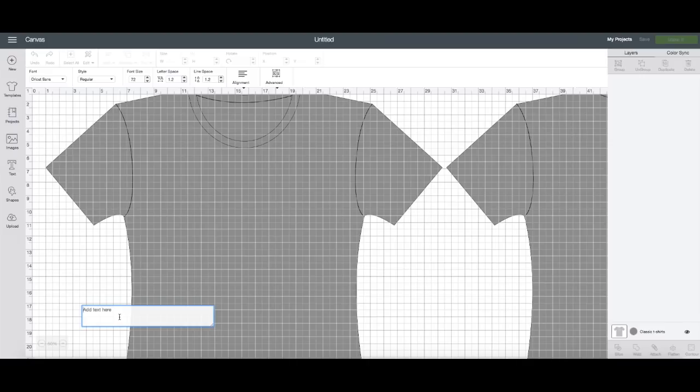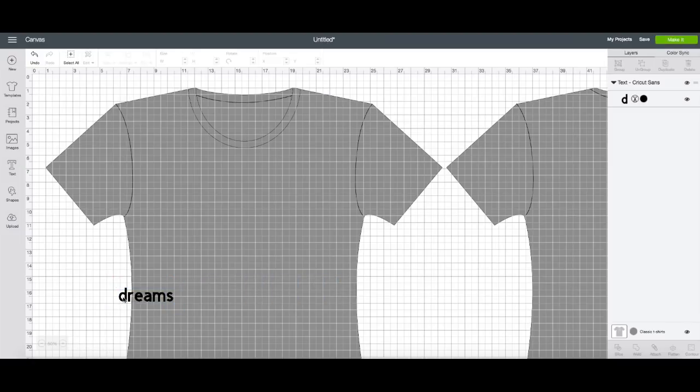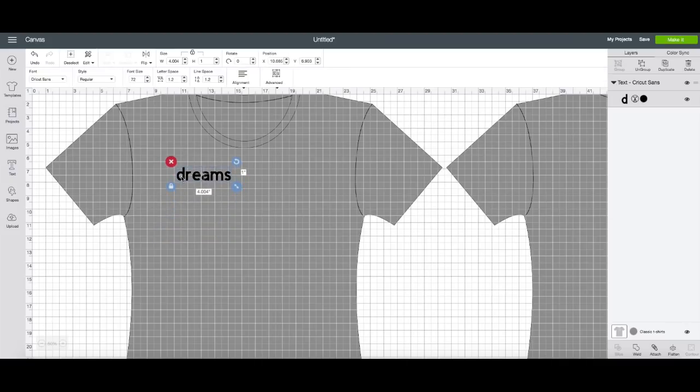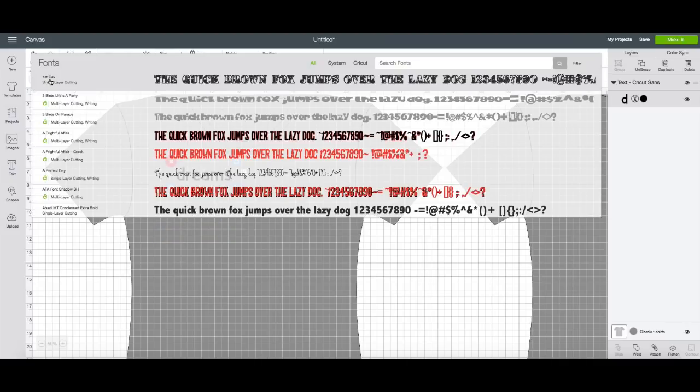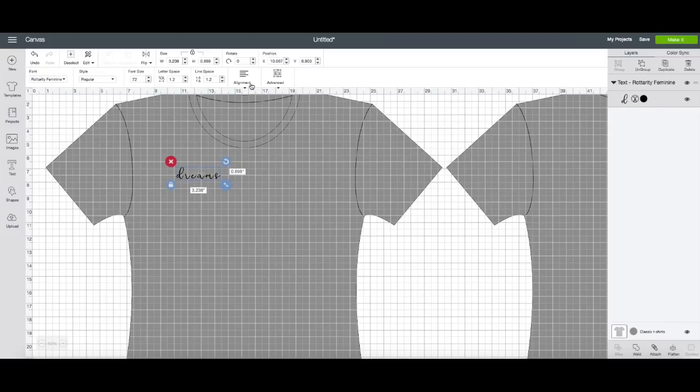My first word is dreams, for a million dreams. And I'm going to move this up where I can see it and change the font to Rotarity. Okay, this one. This is a new font to me, but it's pretty and scripty. I like it. And I'm going to make that bigger. And look at how far apart those letters are, so we've got to get them together. I'm going to start by adjusting the letter space. It's a good place to start.